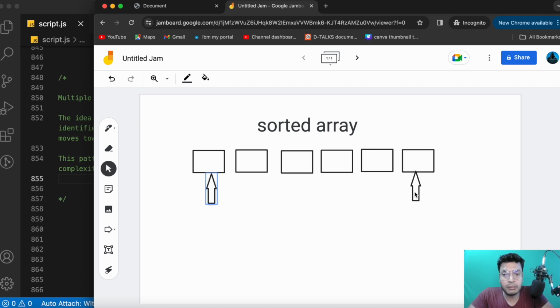Okay, and multiple pointers, let's talk about multiple pointers. In multiple pointers, nothing much is there. You simply need to add one more pointer, right?